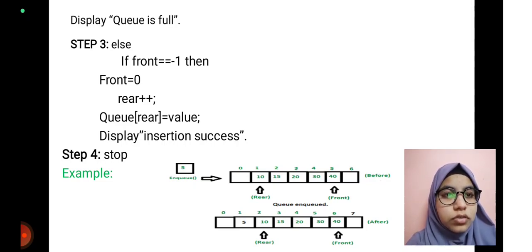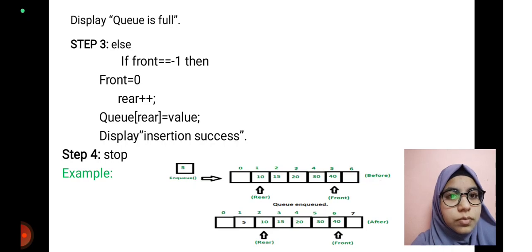For example, if we enqueue element 5 in this given list, as we know insertion is done at rear, so the element 5 is inserted at the rear position, that is 1, and we get the list as this.